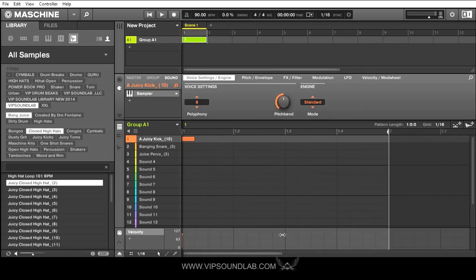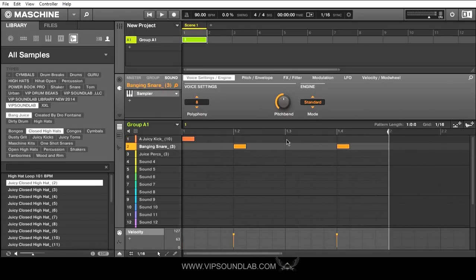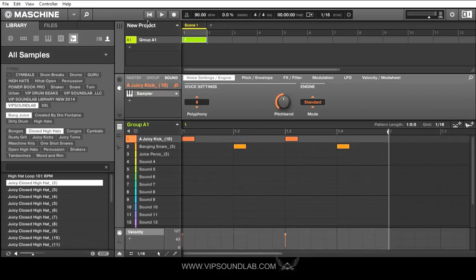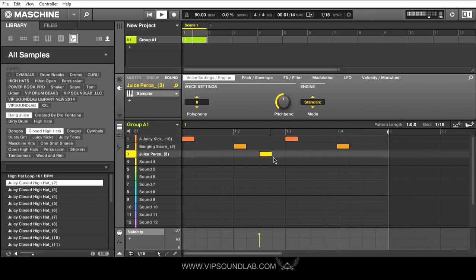Like this here. All right, so here's a kick. Let's add a snare. Another kick. We'll make it a simple pattern. All right, we'll just make that simple little pattern. It kind of sounds like rock and roll. All right, so that's what's called a pattern.